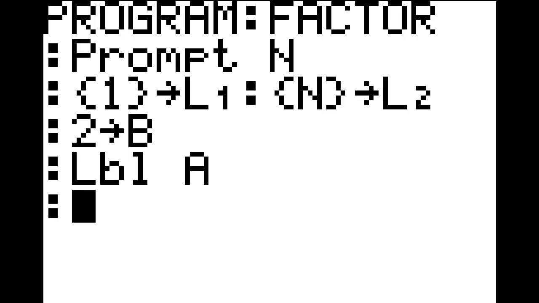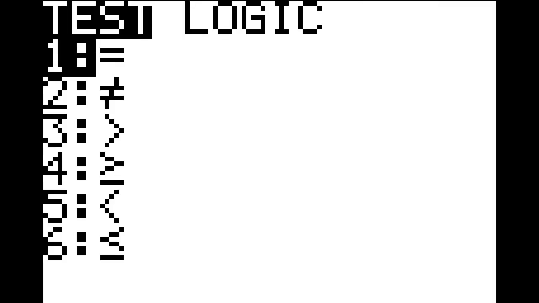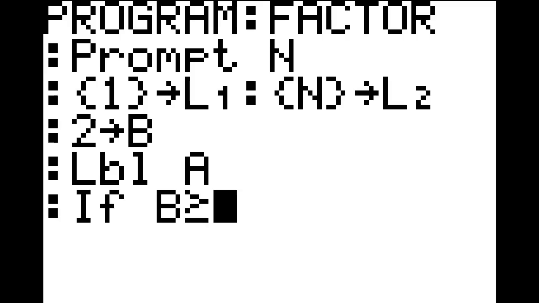Now we're going to bring up some test cases. We're going to start with If, which is under Program, first option. If B is greater than or equal to, and to do that we go to the second key and hit the math key after that, which will bring up this list of inequalities and equalities, equal to, not equal to. We're going to choose the fourth option, which is greater than or equal to, and then if that's greater than or equal to N divided by B, hit Enter to bring up a new line.